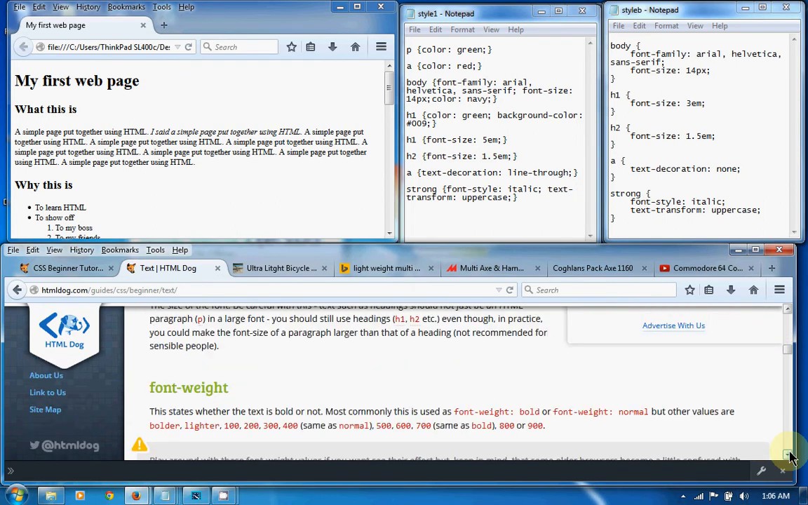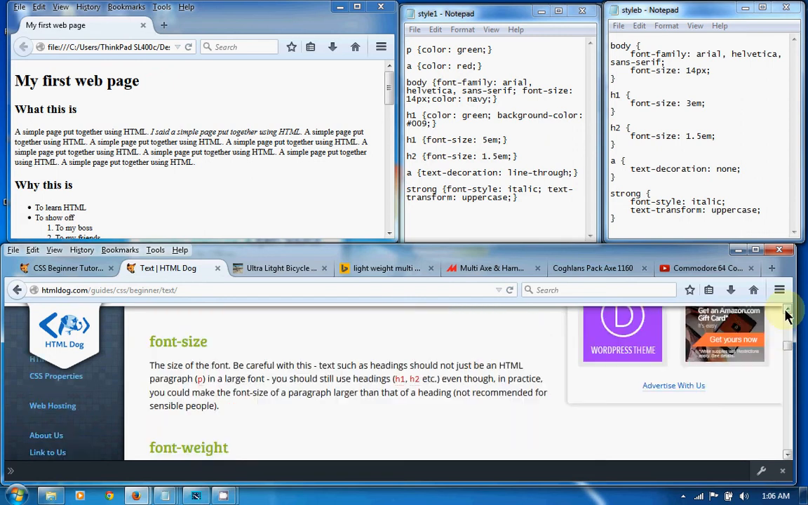Font size. Text such as headings should not just be an HTML paragraph in a large font. You should still use headings like H1, even though in practice you could make the font size of a paragraph larger than that of the heading. Not recommended for sensible people.